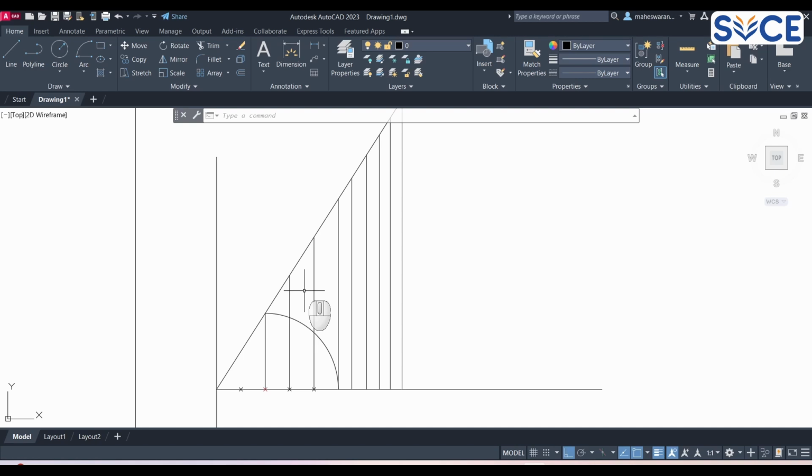So to do that, you can't go for the arc command here. The best approach is to draw a circle of that particular radius. After that, you can break that circle into small segments. So what we are going to do is measure this.